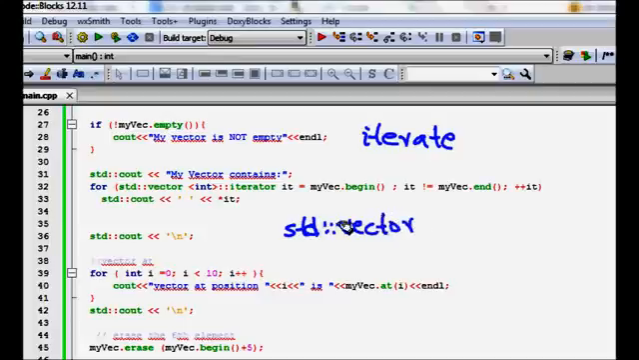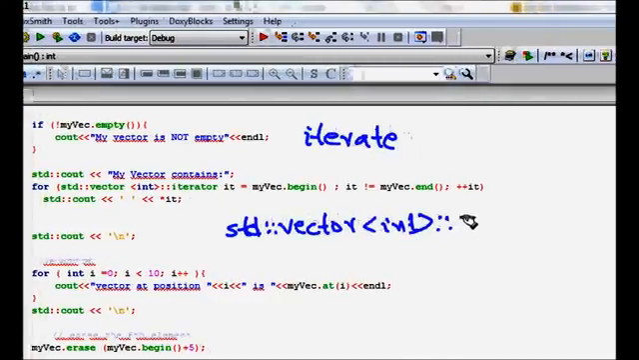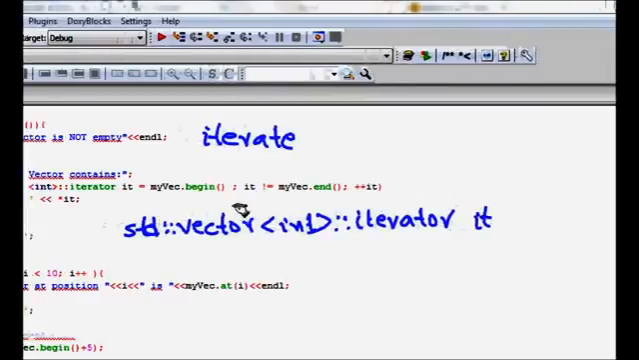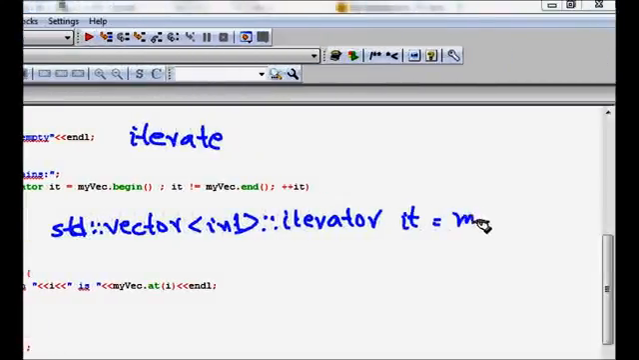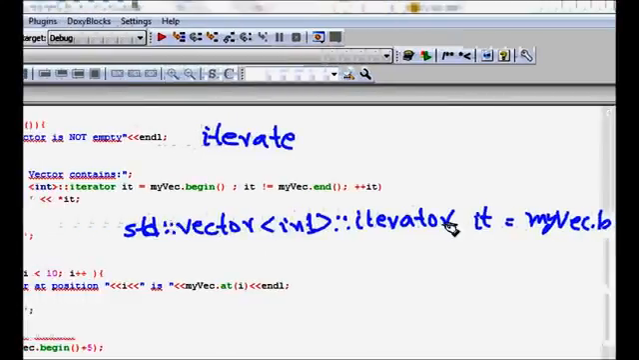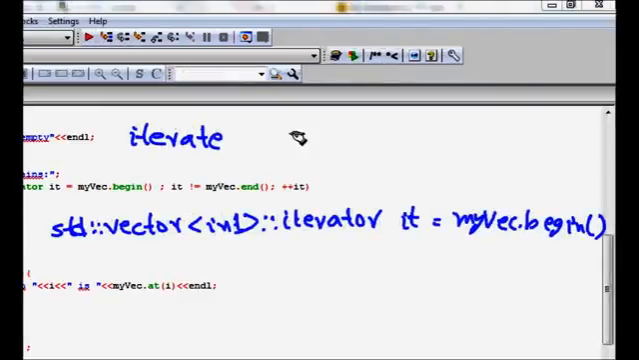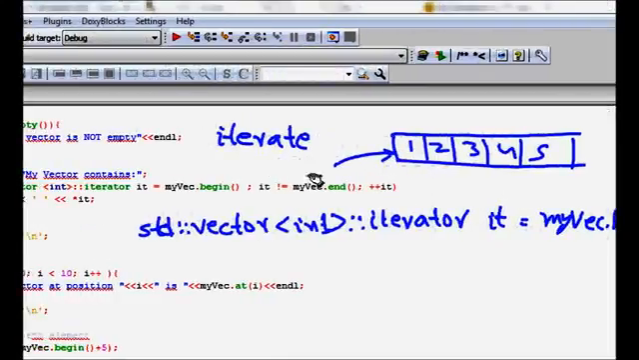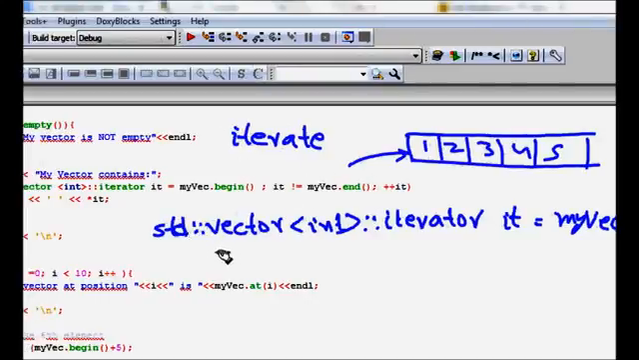How do you write an iterator? We will have standard vector, the standard template for which we want the iterator. Standard vector int, I want an iterator for this one, so I will write iterator. The iterator will be given for this. This is how we write it, and this is equal to my vector dot begin. Now you will get an iterator for the beginning of that array. Let's say it was just 1 to 5, so you will get an iterator which is pointing here.